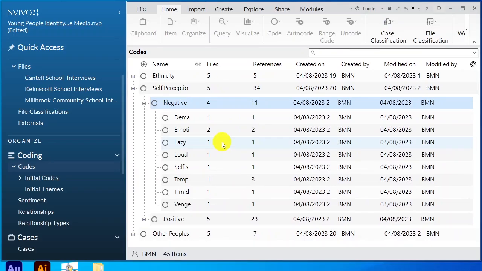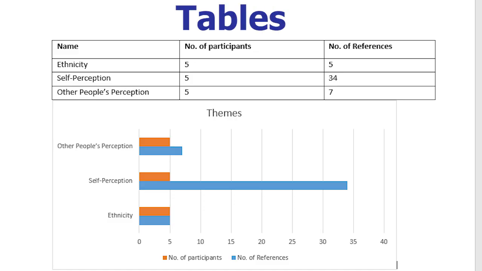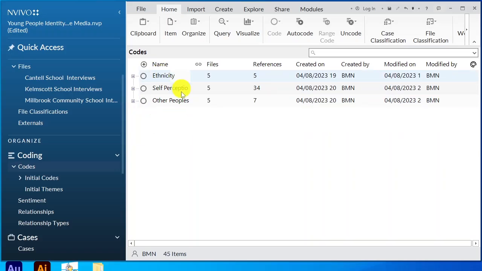Charts. Let's look at the fourth way of visualizing data in NVivo 14, which is through the use of tables that can subsequently be turned into even bar charts if you like. We still have our three main themes here: ethnicity, self-perception, and other people's perception.